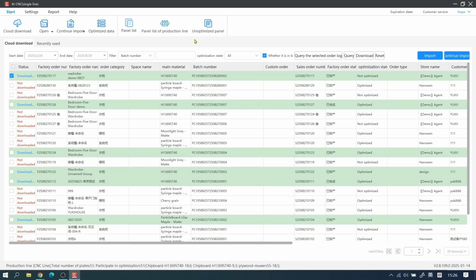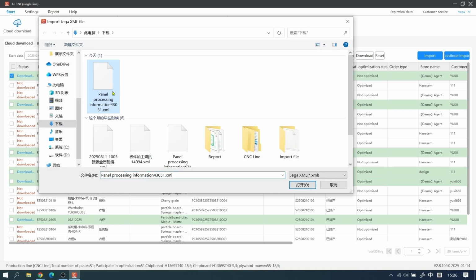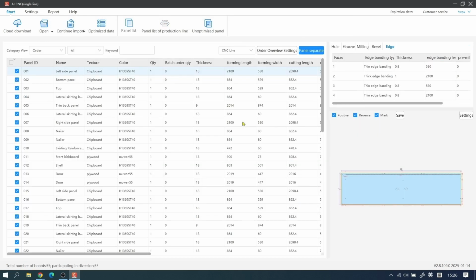Your nesting technician can directly open JEGA AI CNC and log in to his or her account. Go to the top part, double left click open, and open the file. The nesting technician can directly start the optimization this way. However, by this method, the order will not be shown in the AMS system.